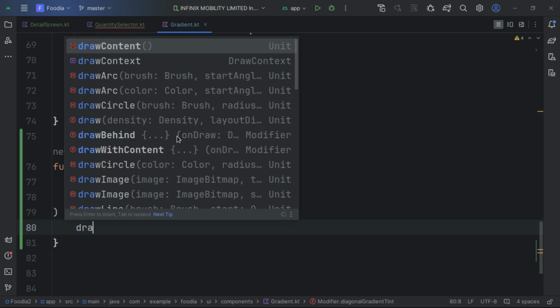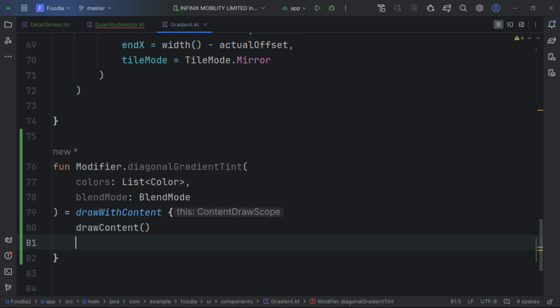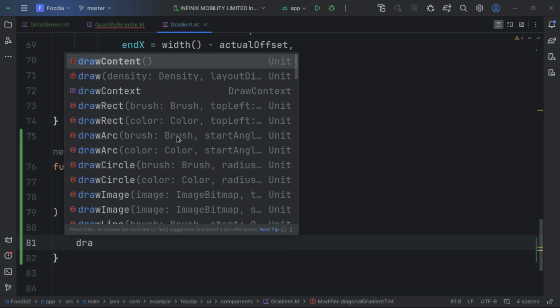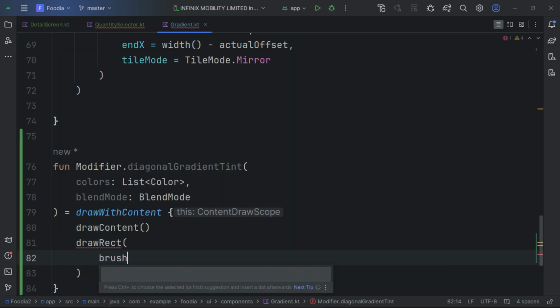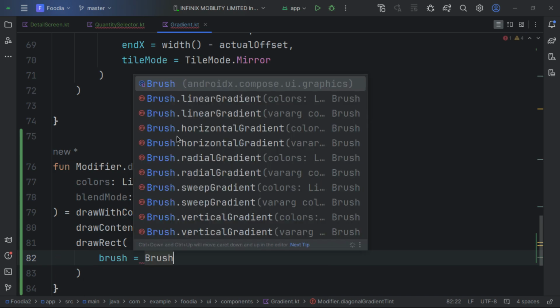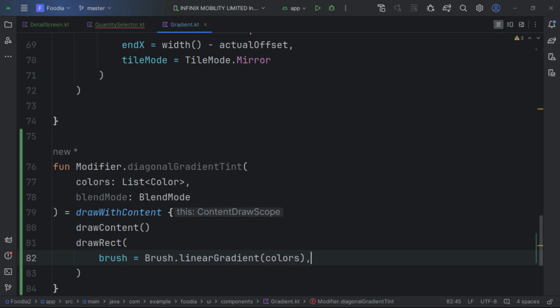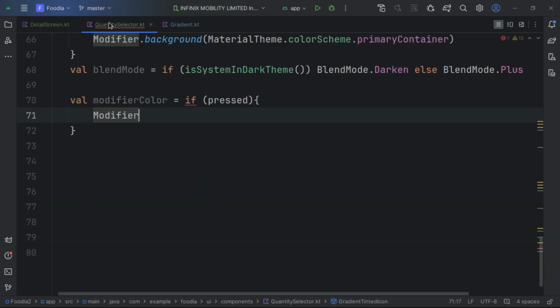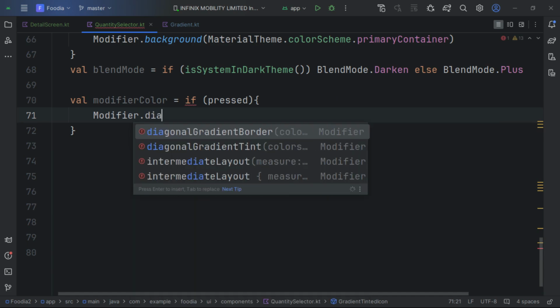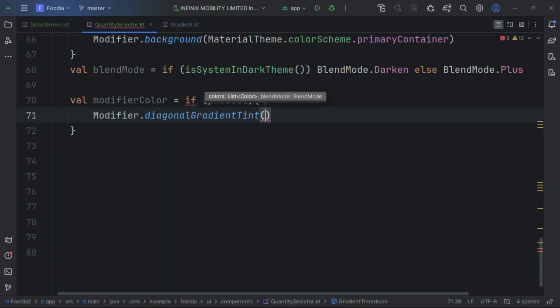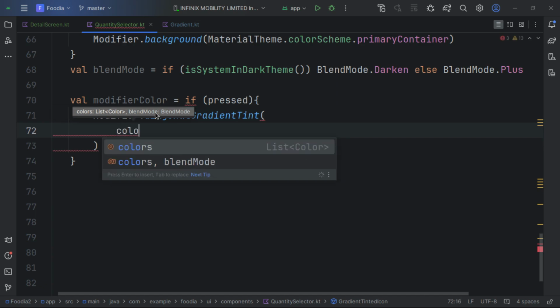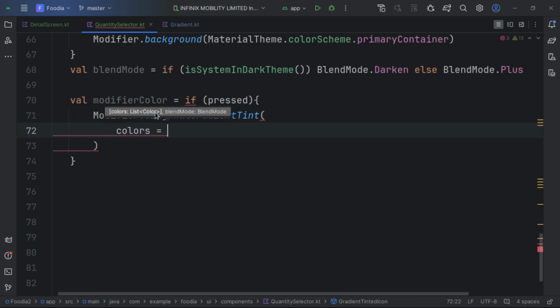Okay, so the first case, we will draw the content. Then after that, we can draw a rectangle, and let's give this a brush. So now we can use here Brush.linearGradient, and we can pass in here the colors in order to get that tint, and the blend mode. And for our modifier here, now we can use our diagonalGradientTint. And for this case, we can give it a list of colors. So let's pass in here the colors.